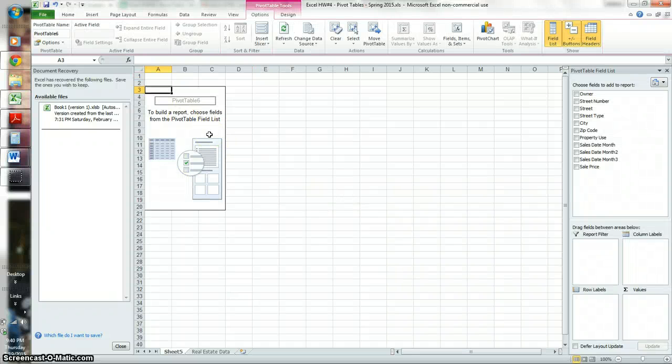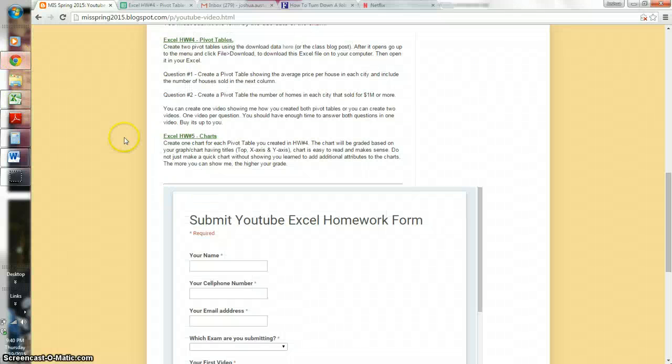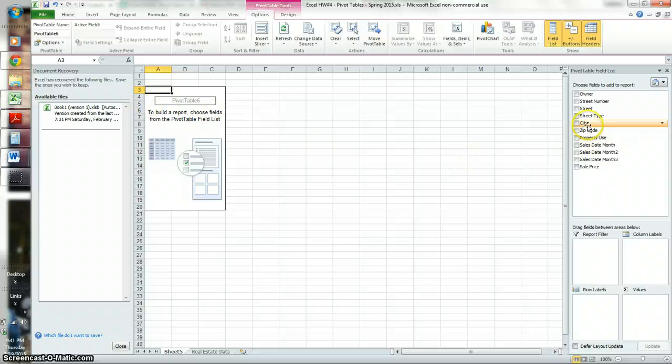There's my pivot table. So let me go back to this question real quick, and it states, create a pivot table showing the average price per house in each city and include the number of houses sold in the next column. So the first thing I'm going to do is show the average price per house in each city. So we're going to go back to this Excel sheet.